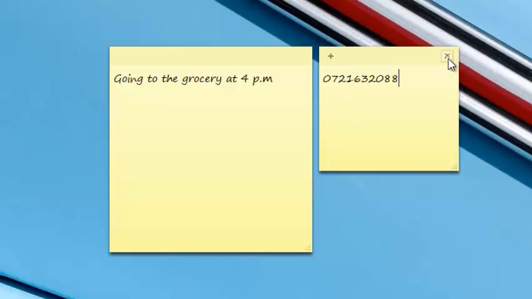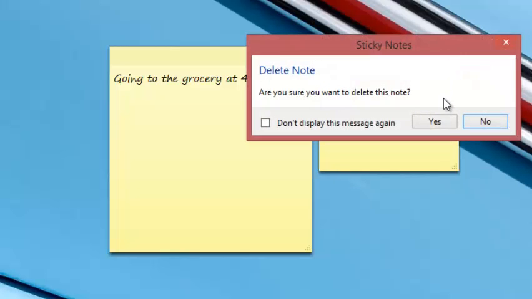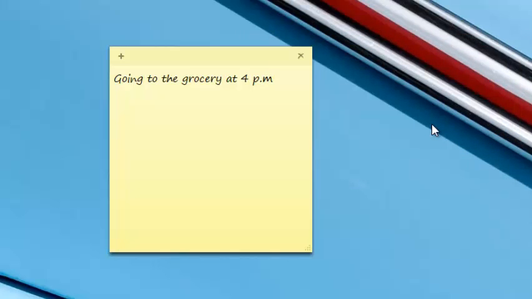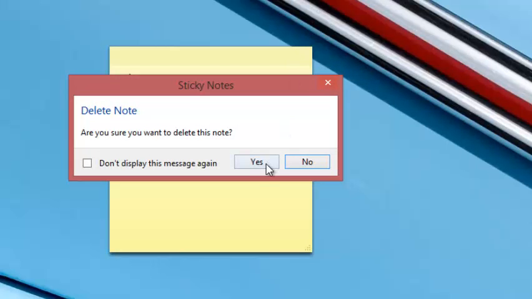Now, this button right here will not only close the sticky note, but will also delete that sticky note. Luckily, Windows is polite enough to ask for confirmation first, so you can confirm if you want to delete this. And when you click yes, it's going to be deleted. When you delete all the notes from your desktop, the sticky note is going to be closed.